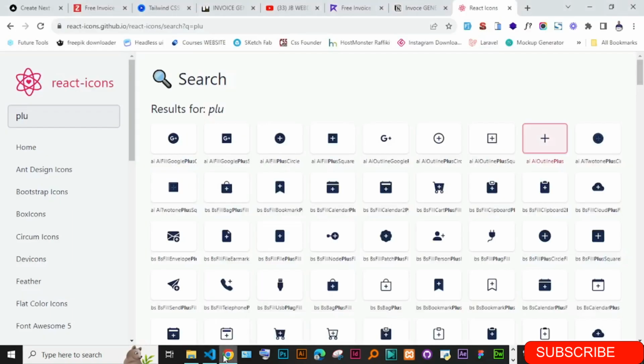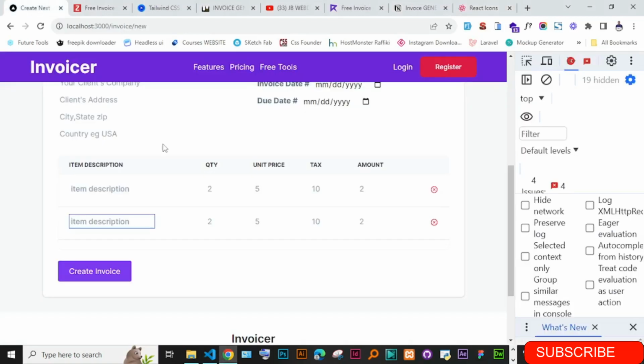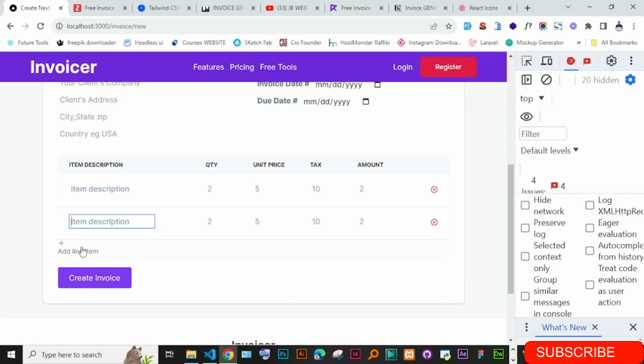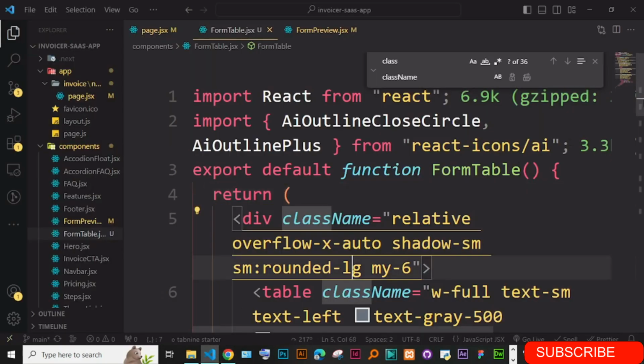Okay, so just look at how it looks right now. At the end of the table, we should just have the button showing up somewhere. Okay, so the button is showing up there. Let's make sure we give it some margin.